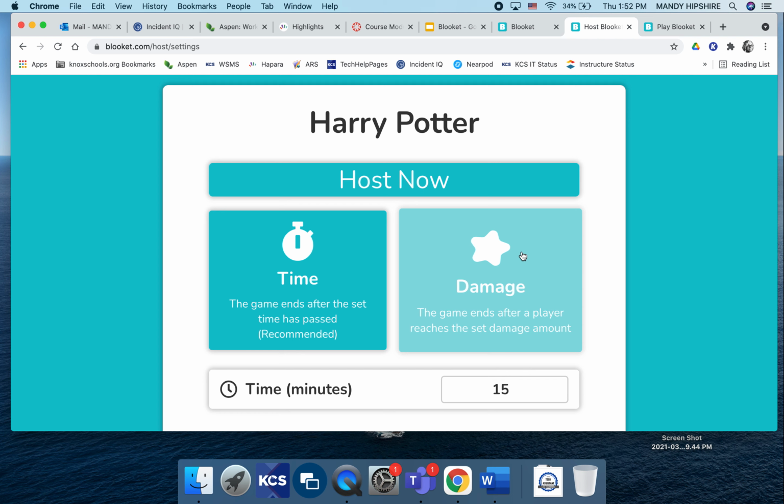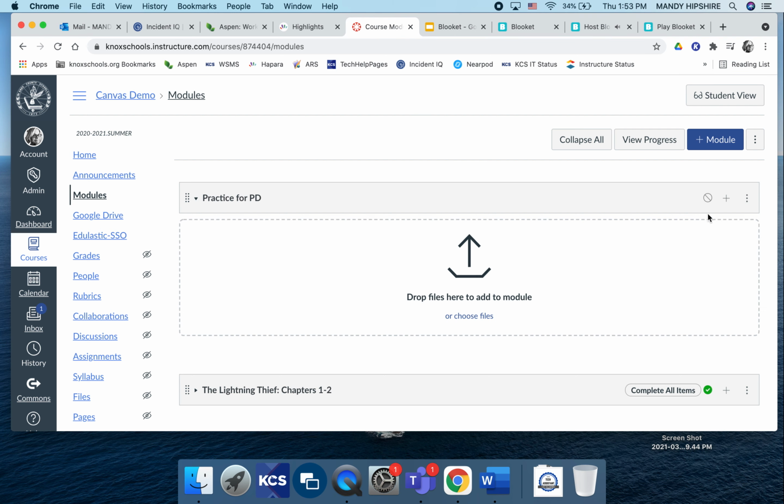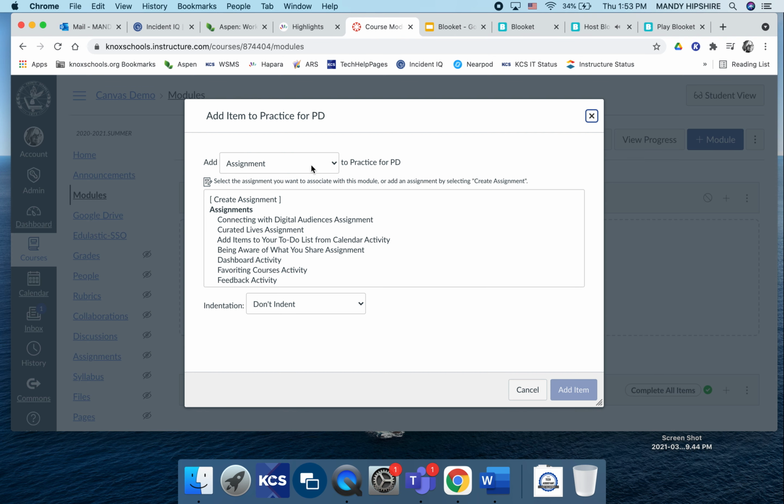Now, a neat feature I played around with earlier, and I'm not sure, maybe some of you all know it, maybe you don't, is how to copy. So we're going to copy a link, and I'm going to actually add it to a Canvas course. So if I copied it and I hop back over here, I can actually go ahead and add it on Canvas as an external URL.